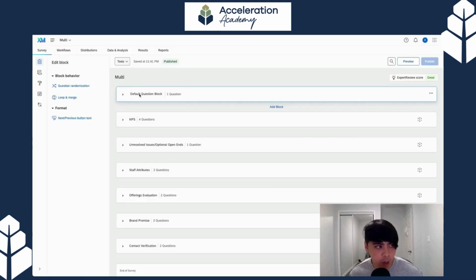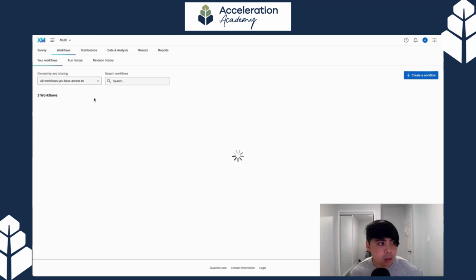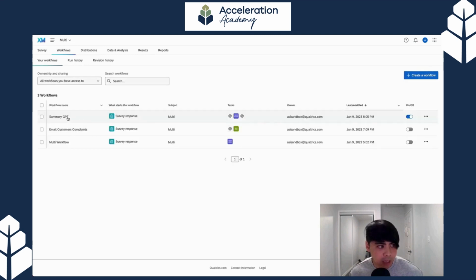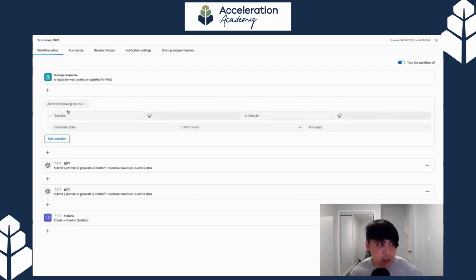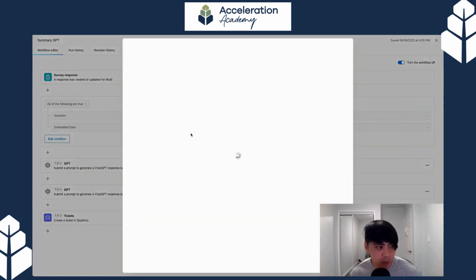So let me show you how I set this up in the Qualtrics workflow. We enter our survey project and we click on the workflow tab here. We enter our workflow that I created. I named it Summary GPT. So you can see here, the trigger is survey response. The control flow is if the customer is a detractor and if the comment isn't empty, I want one of the tasks to be the first task for ChatGPT. Let me show you how it works.